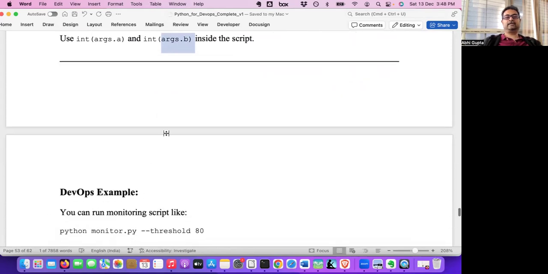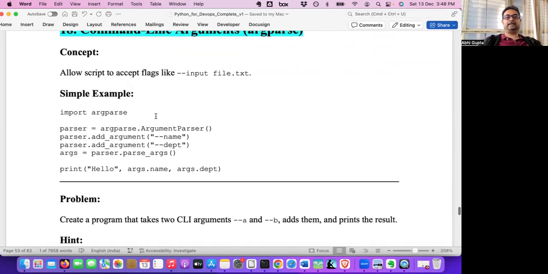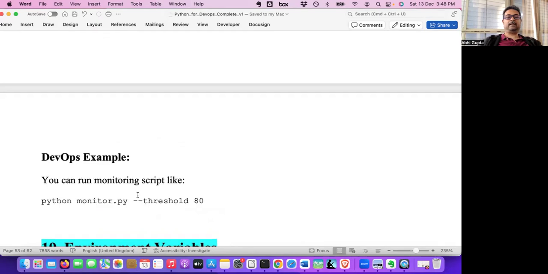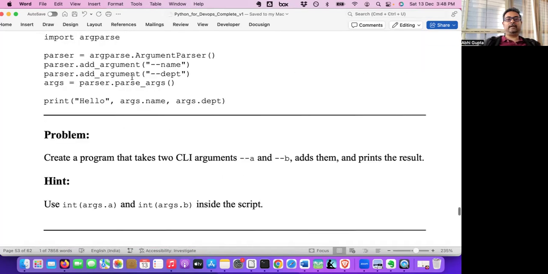DevOps, how will you use these arguments, argparse, in your day-to-day life? Because when you are writing a script, for example, you have written a script monitor.py, monitoring based on a certain threshold, 80% CPU. And later you decided it should be 75%. So that number should be configurable, so that you are passing it through a command line argument. So in this monitor.py, you will have this kind of code, right? You'll be writing this argument parser.